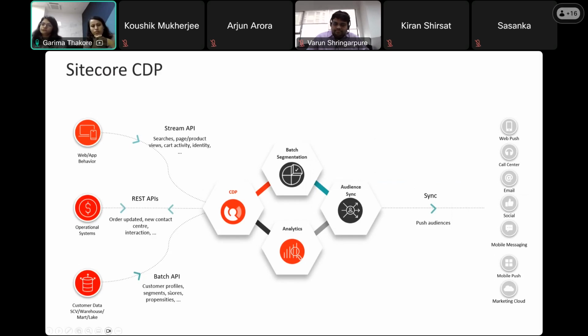Then the next is the batch API. In the batch API, let's assume you have a legacy system, a legacy CRM, where you have a couple of customer records. Now you want to import all of those thousands or lakhs of records into the CDP. You can make use of the batch API. Through REST and batch API, you can manage customers and orders.